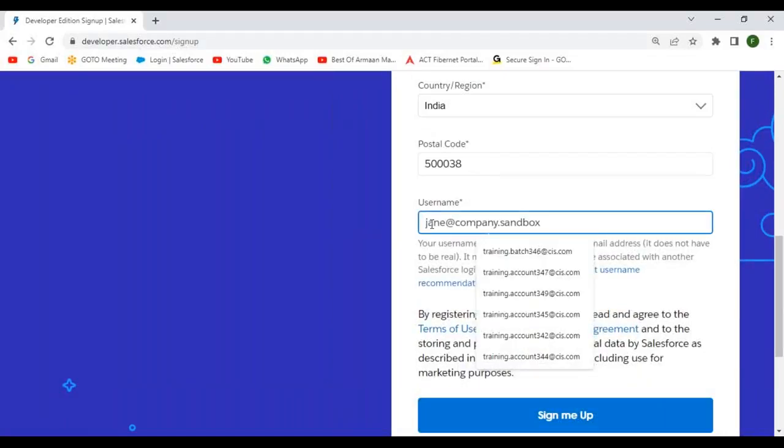Now enter your username. With whatever username you want to create a new Salesforce account, you can specify it here. Whatever username you create, the username should always be in email ID format. For example, if your name is Ram Kumar, and you create that Salesforce account, give the username as ramkumar@abc.com, ramkumar@test.com, or ramkumar@gmail.com. Whatever you want, we can specify, but that username will be in email ID format here.